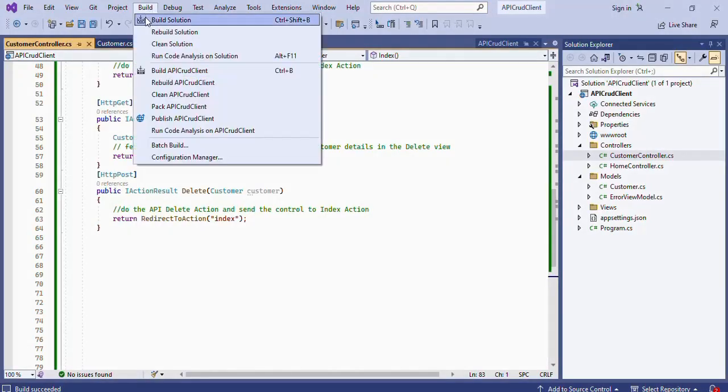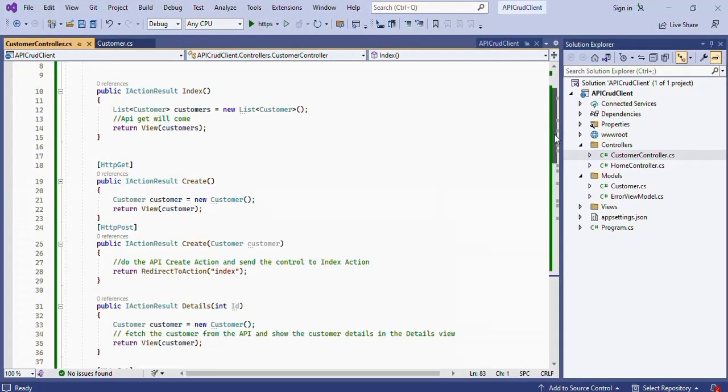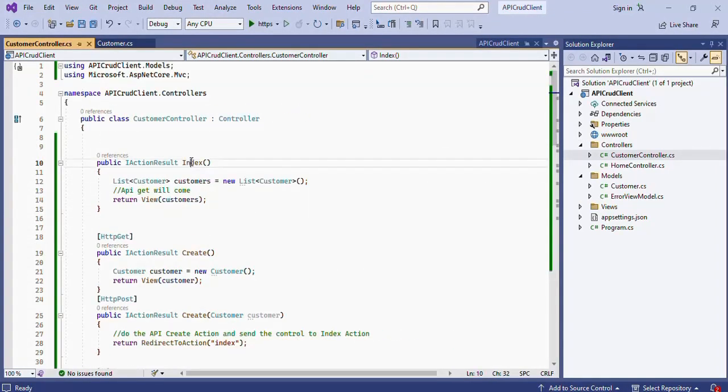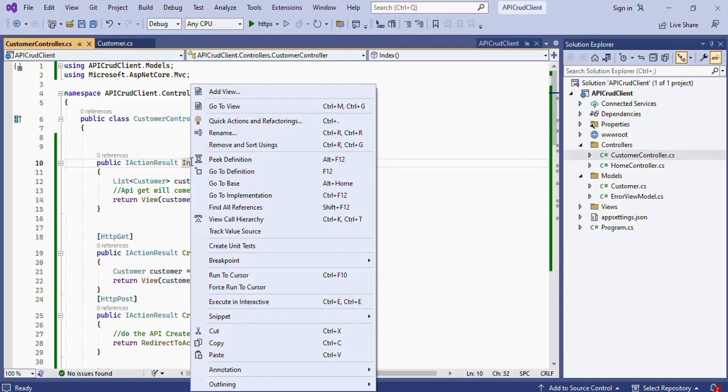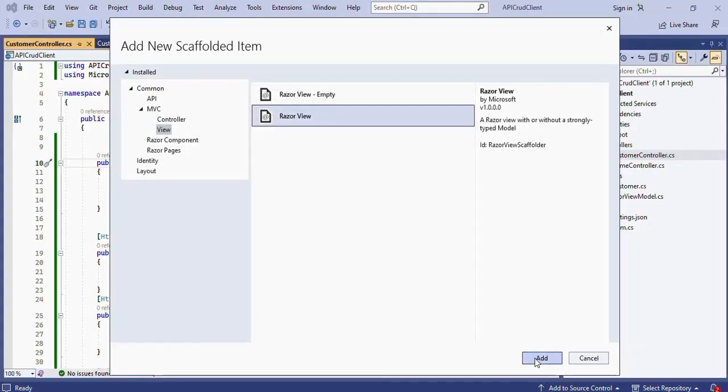After that, build your project. If no errors, then start creating the view files. Open the customer controller and scroll to locate the index method. Then right click on the index method. Then click add view. In here, select razor view and click add.